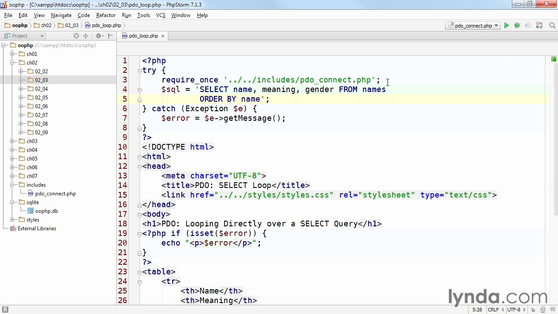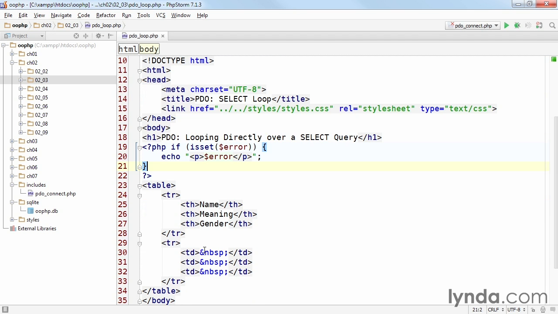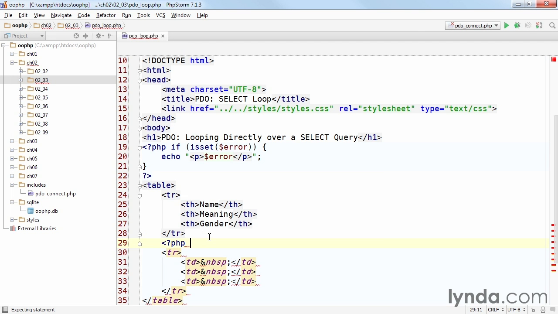And instead of submitting this query to the database and storing the result, we can get direct access to each row in a foreach loop. So let's create that foreach loop. We need to go down into the HTML part of the page, create a new line between the two rows on line 29. It needs to be a PHP block, and in there we'll have a foreach loop.